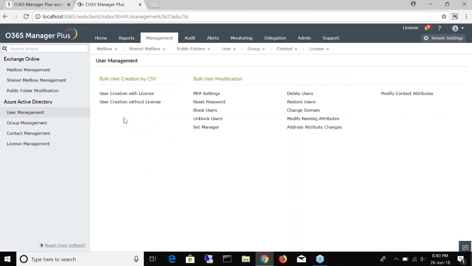One main thing that I'd like to point out here is that O365 Manager Plus helps with bulk user creation. You can create a number of user accounts in bulk using O365 Manager Plus. So onboarding is going to be so much easier when you have O365 Manager Plus by your side.